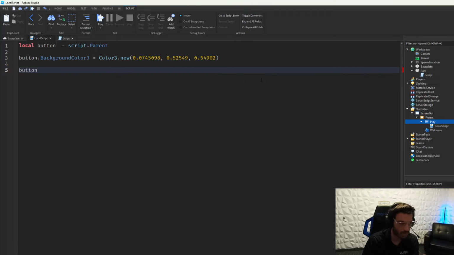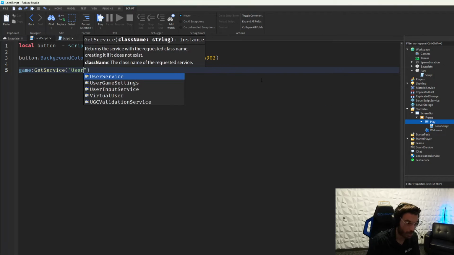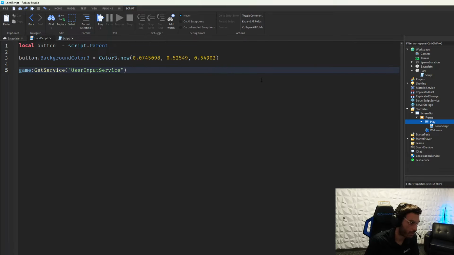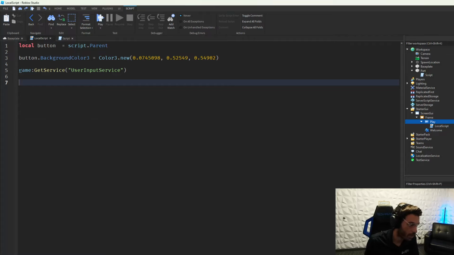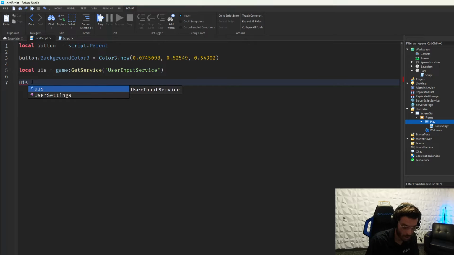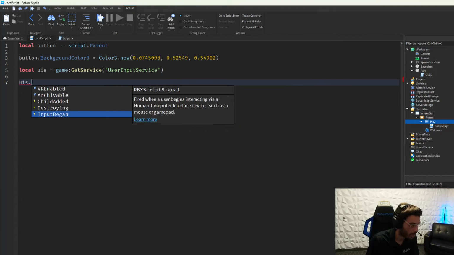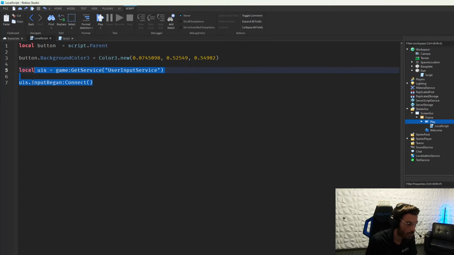So you don't have to do game:GetService, sorry, I don't know why caps lock goes on, GetService, and then do UserInputService, and then I have to set this to a variable, so local UIS is this, and then UIS dot InputBegan connect, right? This is all good and all, but you don't really have to do a lot of this. You would just check and see if this button gets activated.